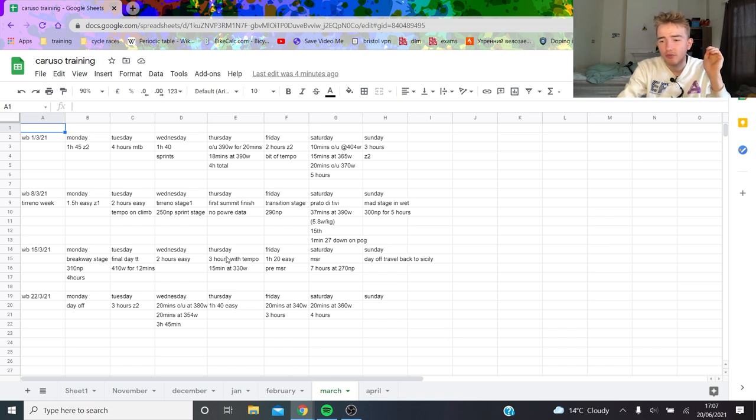Now we go into March. It's obviously getting more and more serious, closer to the Giro, and he's going to be racing Tirreno-Adriatico. In between UAE and Tirreno, he had an easy week at home. He did an hour 45 easy, with a couple of openers here. You can see he did 18 minutes at 390 and some over-unders at 390, so pretty hard. And here again, he did some more harder efforts.